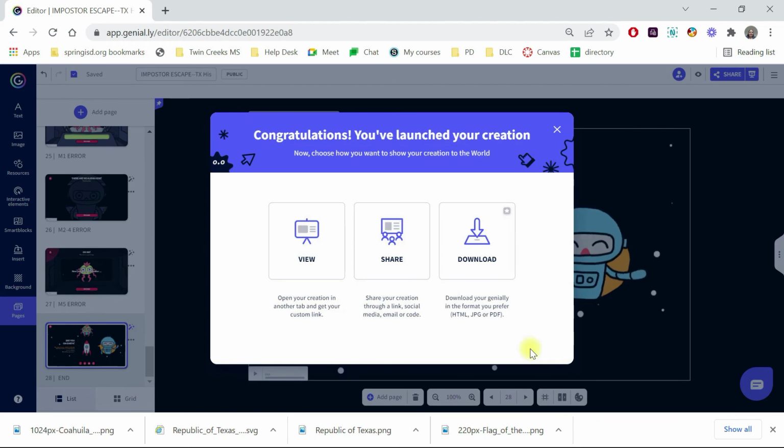Save it out of draft. It's always going to be saving. So if you started it and you don't finish it, it's not going to delete. It'll still be there in draft mode. But you have to do this part if you want to be able to share it or download it so that others can use it. So as you see now, I have the option to view it, to share it, or to download it.